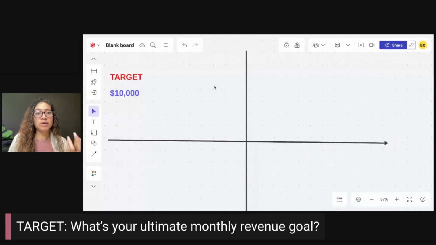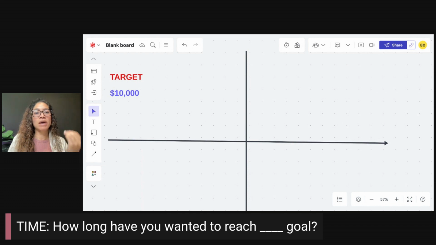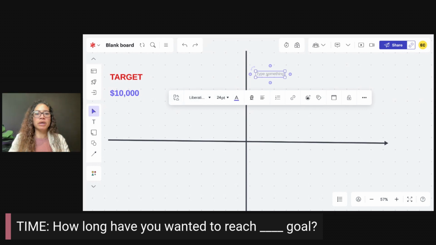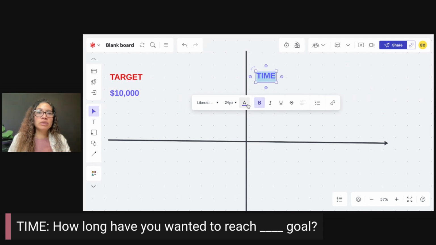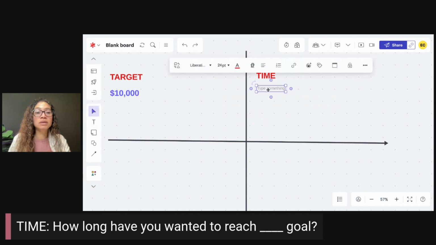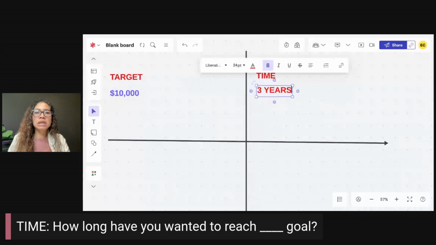Okay. And when you're doing that, you're going specifically now into time. How long have you wanted to reach this specific goal? And at the end of this, I'll share a done one. I have a template for the done one so I can walk you through that. But now they're telling you specifically a time frame. Okay, time. And they'll let you know, okay, I've been wanting to hit this income goal for 3 years. Okay, 3 years. Let's just say in this example.